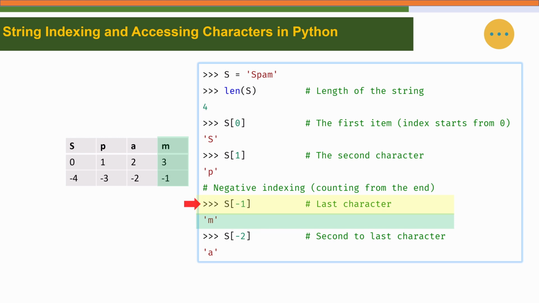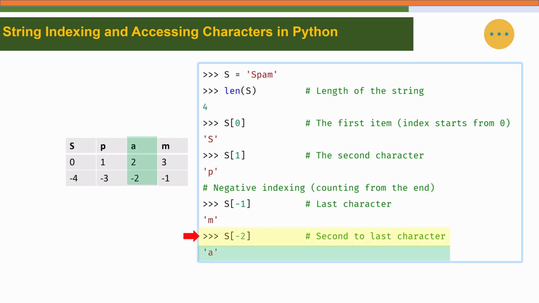Negative indices count from the end of the string, so s of -1 refers to the last character, which is m, and s of -2 refers to the second to last character, that is a. So positive indexes count forward starting from 0 and negative indexes count backward starting from -1. This makes it very easy to access any part of the string without needing to know its total length. For instance, s of -1 will always get the last character no matter how long the string is.